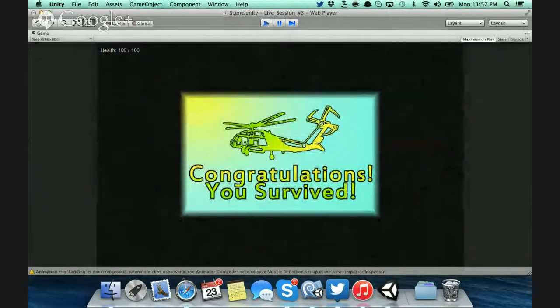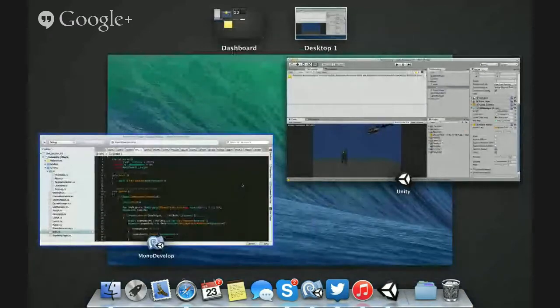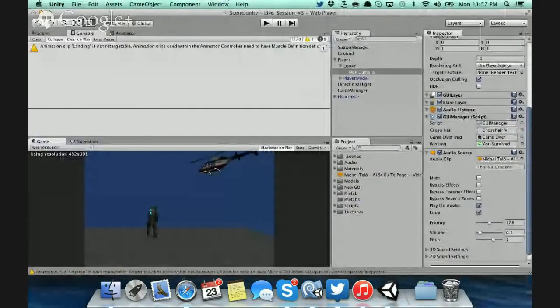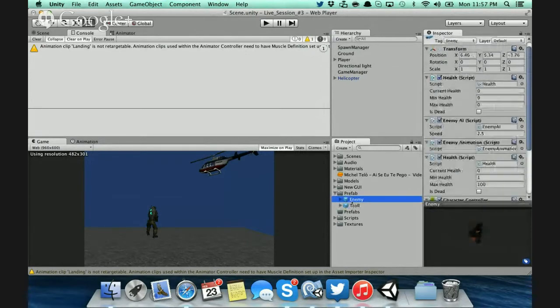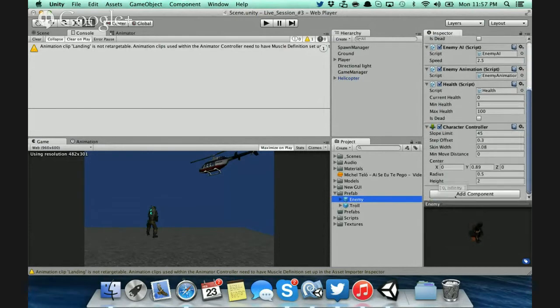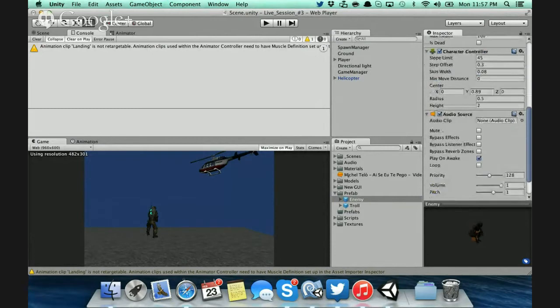And there we go. Okay, now that we have all this, what is next actually? When we kill our enemies, we can go ahead and play one of their sounds. So let's go on our enemies here. We have an enemy and then we have a troll. Okay, I guess we're going to use the enemies. And what we're going to do here is add an audio source to them. I'm going to add an audio clip that they play when they die.